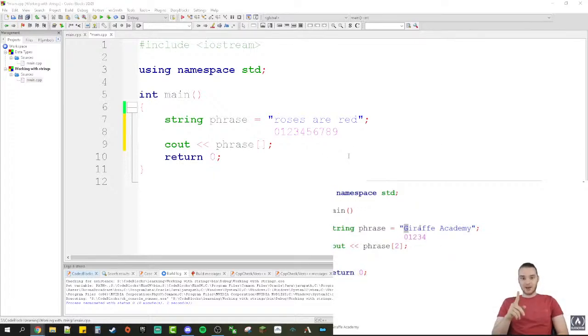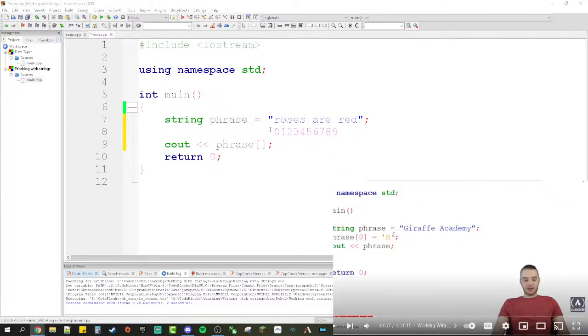Even though G is the first character in Giraffe Academy, it's technically at index position 0. So whenever we're referring to a specific character, we want to refer to the index position, which starts at 0. Another thing I could do is modify a specific character in a string. I could say phrase[0] and assign it a new value, a new character. You'll notice I'm using single quotes. So I could say 'B', and now instead of GIRAFFE, it's going to say BIRAFFE, because I'm essentially changing one of the characters.